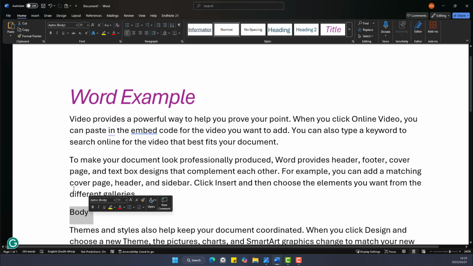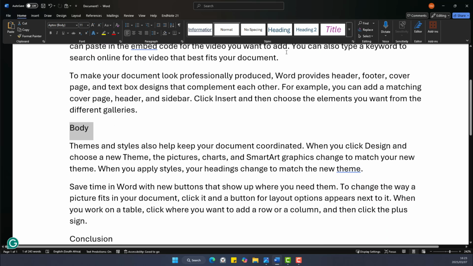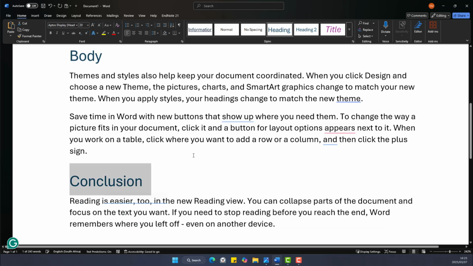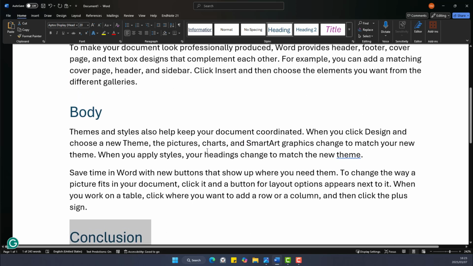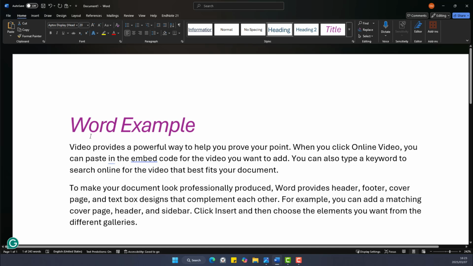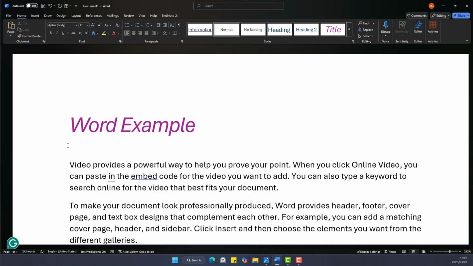So select the text for body and apply heading 1, and then select the text for conclusion and apply heading 1 as well. So your document should look something like this. And we said that the table of contents should be at the beginning of a document. So I'm going to put my insertion point here at the beginning of the document. Just click enter to create some space.